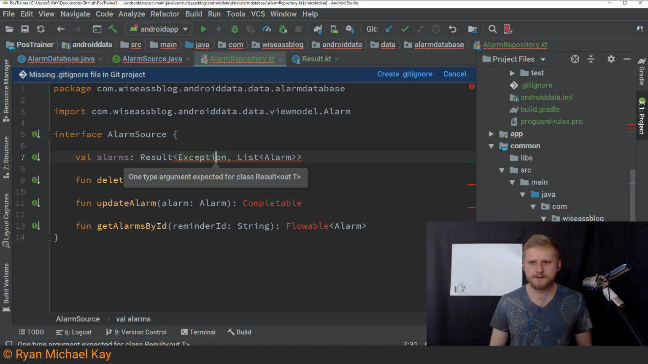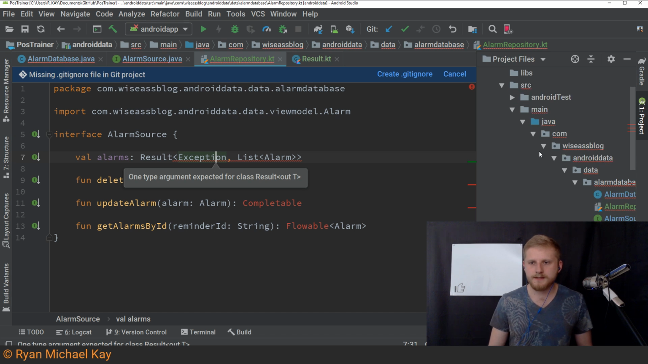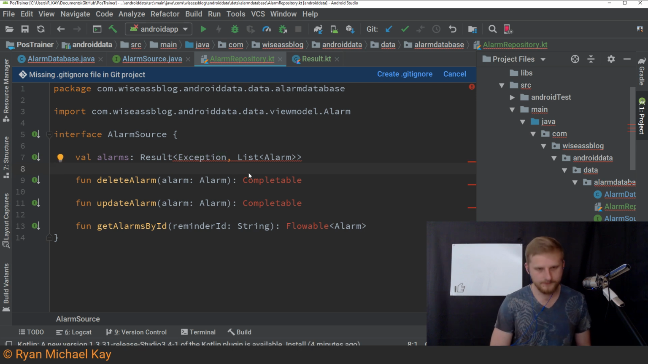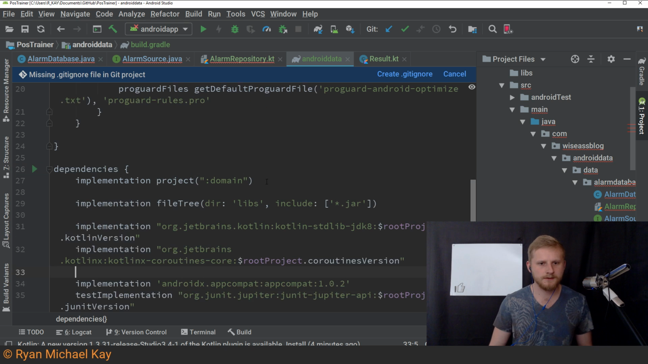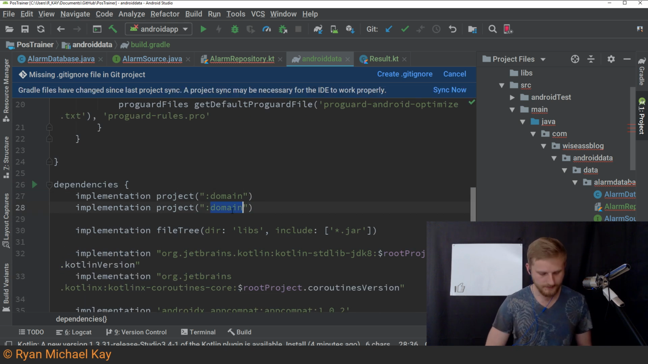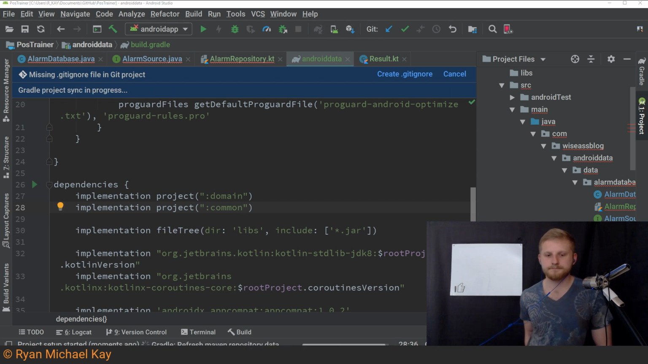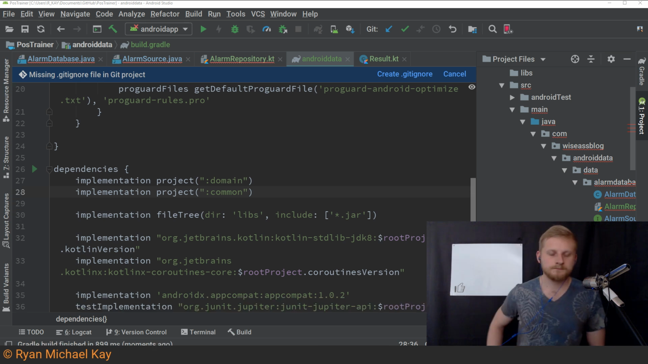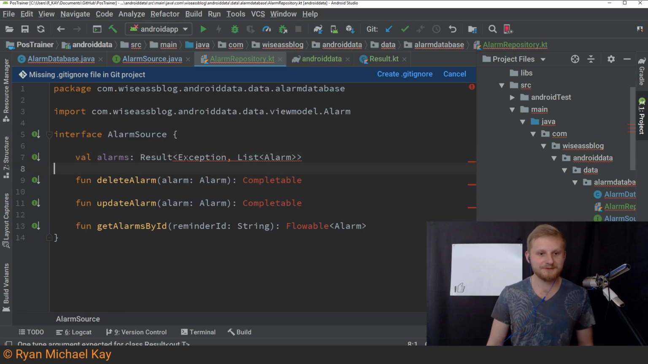Okay, I think I know what's going on. This is the Android data module, and I don't think I actually added that as a module dependency. So let's see if that was the mistake. Yeah, I only added domain, so that's why it's not showing up. So we'll just do that. Oh, multi-module app programming is so much fun. If you do it well, though, it is actually quite nice.